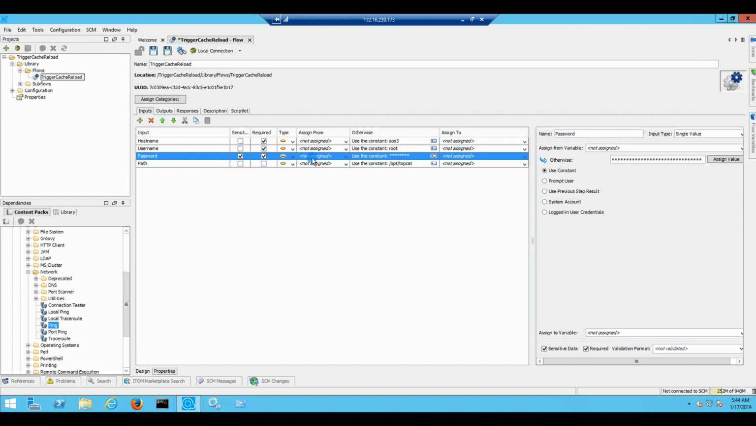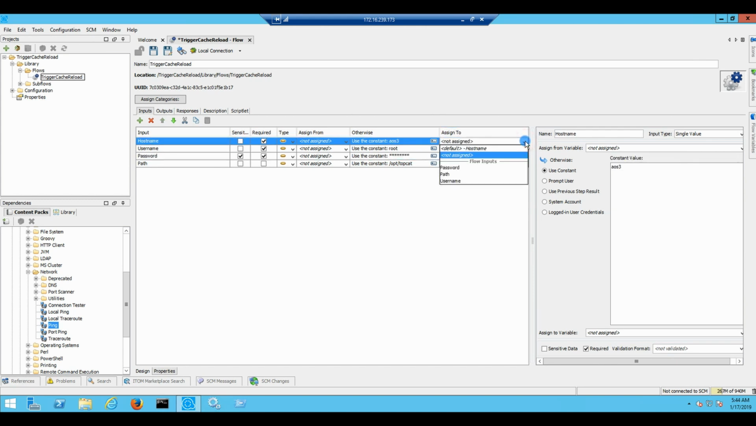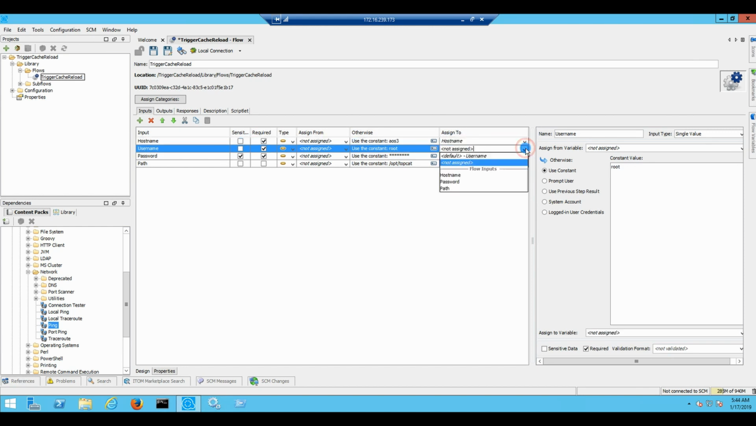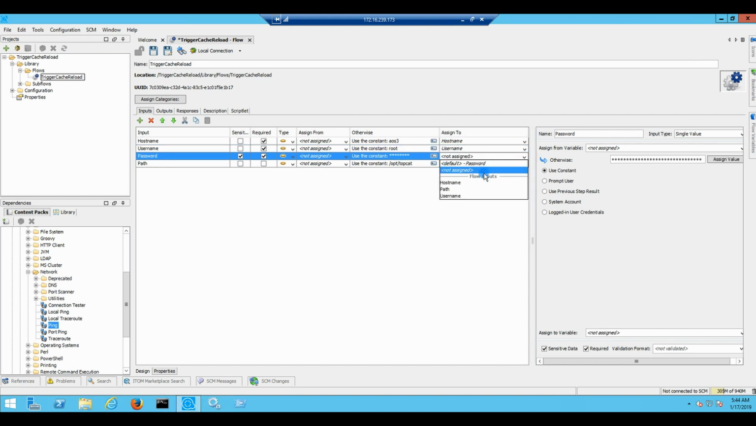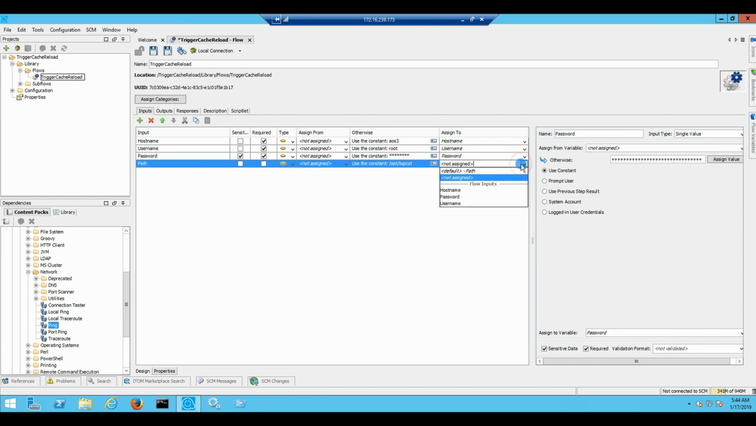Now, of course, we set those constants, but we need to assign them to variables as well, so it would be able to pass it later on to other components. So we are assigning it to hostname, and we're going to assign the username to username. Of course, as you see, it's very convenient. It just gives you all of those options by itself, and there's the path. So we assign it to those variables.